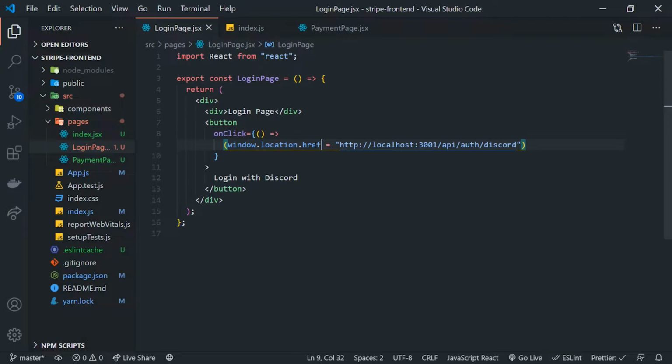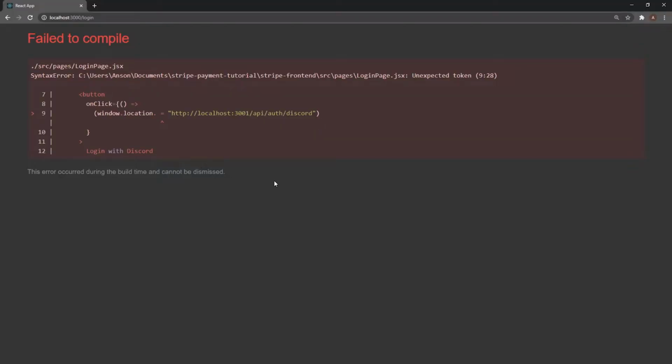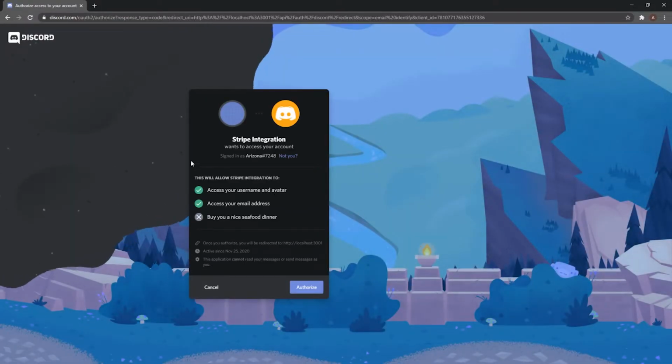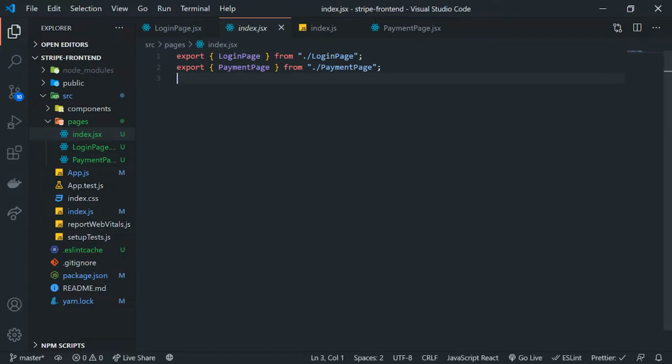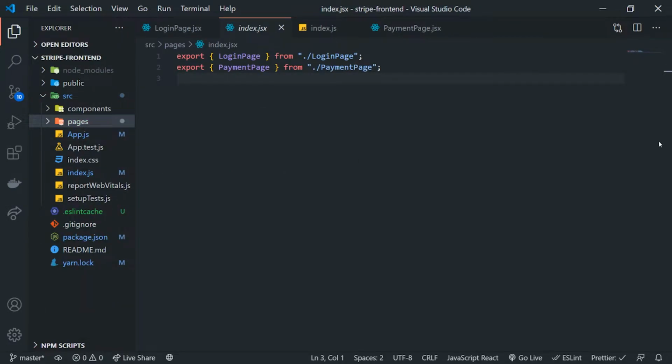Yeah, that's fine. Let's log in with Discord. So now you can see if I click on here, it's going to direct us to this page, which is what we want. Okay, so that's going to be pretty much it for the login page. Like I said, it's pretty basic. It's nothing crazy.